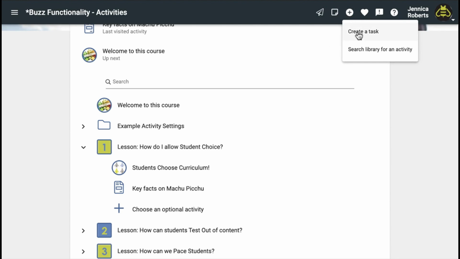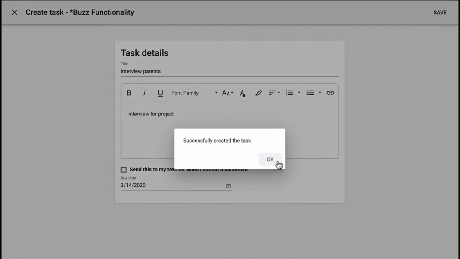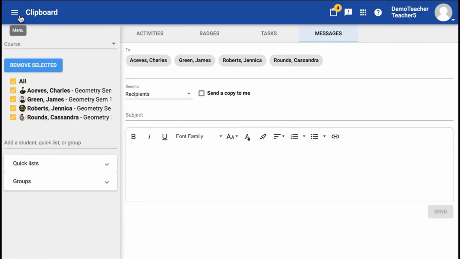Students can create a task or search the library for an activity. To create a task, students will create the task for themselves. They could send this to their teacher and give themselves a due date. When they're ready, they click Save, and this becomes part of their to-do list. As a teacher, I can assign activities from the clipboard, and I can assign them tasks.